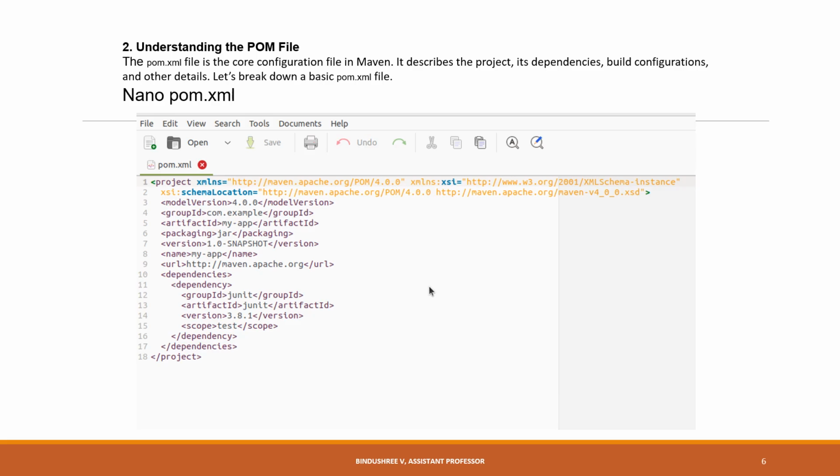Yeah. So here, if you want to look at what is there inside the POM file, you can see here. It is basically the core configuration file in Maven, which we already discussed in the previous lecture, right? And it describes the project structure and what the dependencies are that we need to run our project. And also it will give us the build configurations.